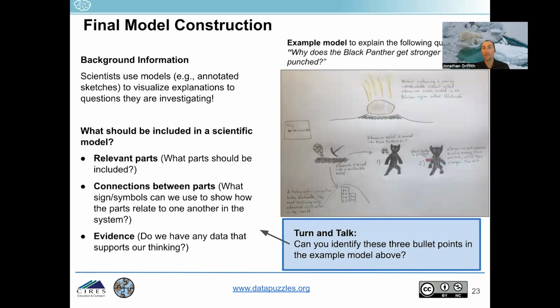A final scientific model, scientists use models, includes annotated sketches like what we'll produce in this data puzzle, to visualize explanations to questions they're investigating. Included in scientific models, we need to include relevant parts and components. We need to connect those different parts using signs and symbols. These can be things like arrows or zoom in windows or text boxes or partitions. And then we can include any evidence that we may have, for example, evidence in the form of data from the pie charts we were analyzing earlier.